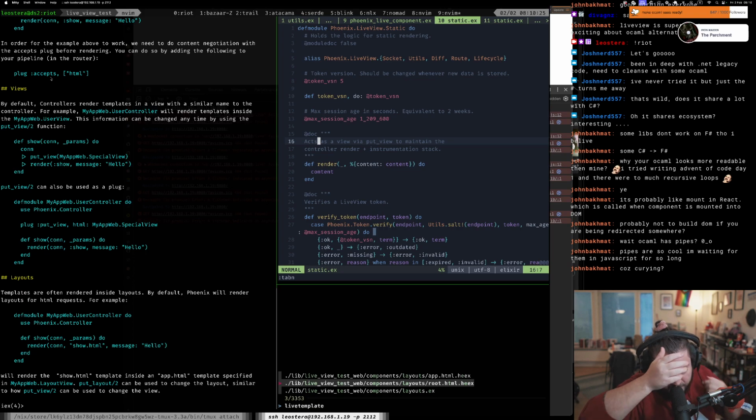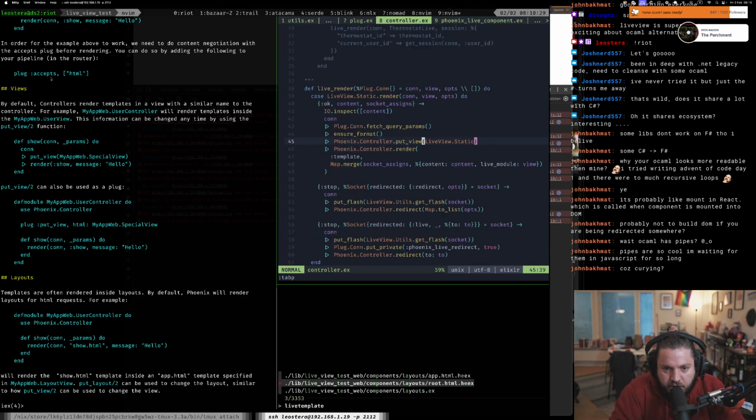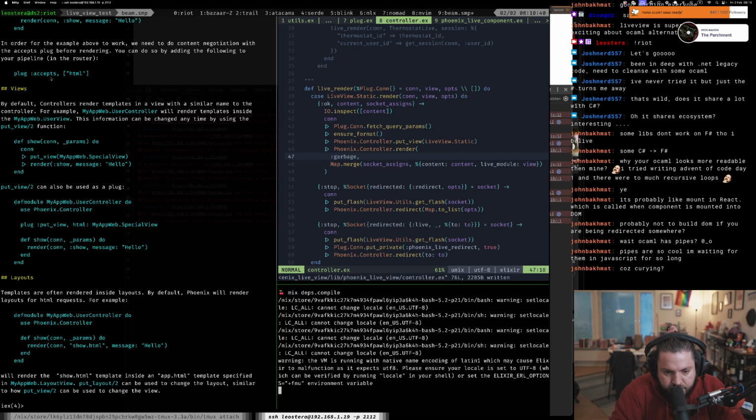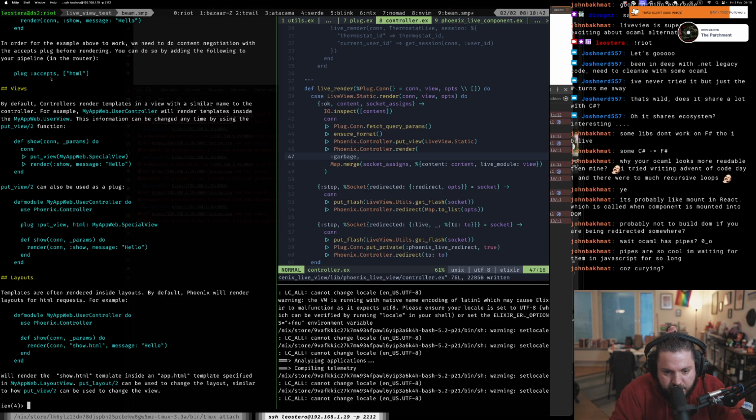Okay, so I got it. When they say I'm gonna put the view here and I'm gonna render a template, right? This atom doesn't matter. Garbage. That atom does not matter.